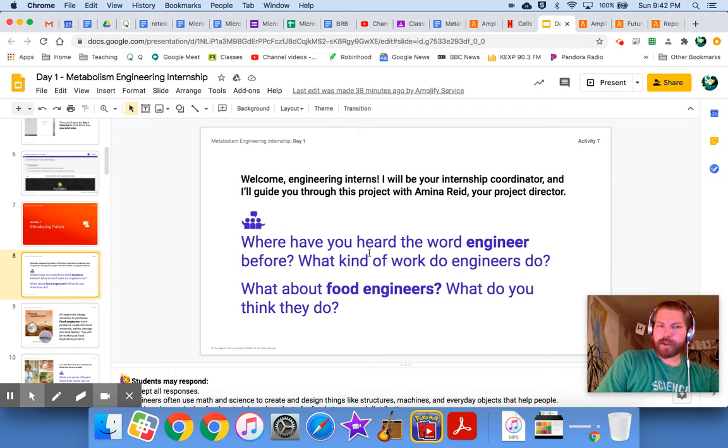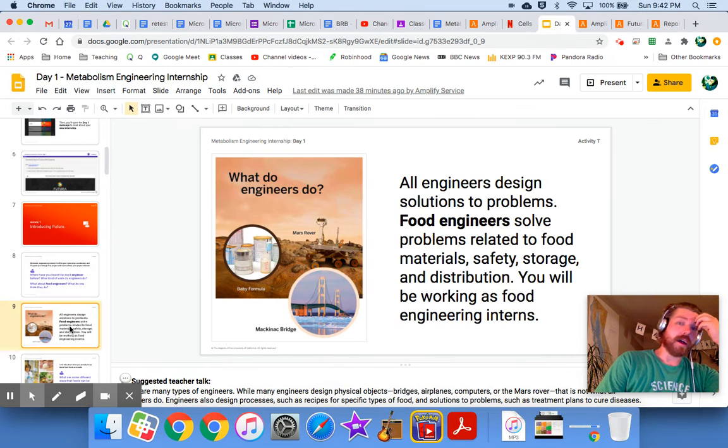Where have you heard the word engineer before? What kind of work do engineers do? Maybe some of you have parents or family members that are types of engineers. I just met someone who's an engineer the other day. He designs buildings and bridges. What about food engineers? What do you think they do? We'll talk about this when we come to class together. We'll talk about what is an engineer, what do they do, and just get your ideas on it.